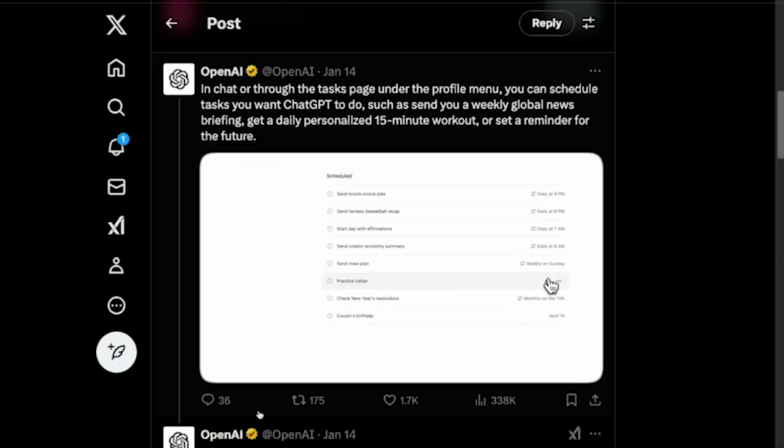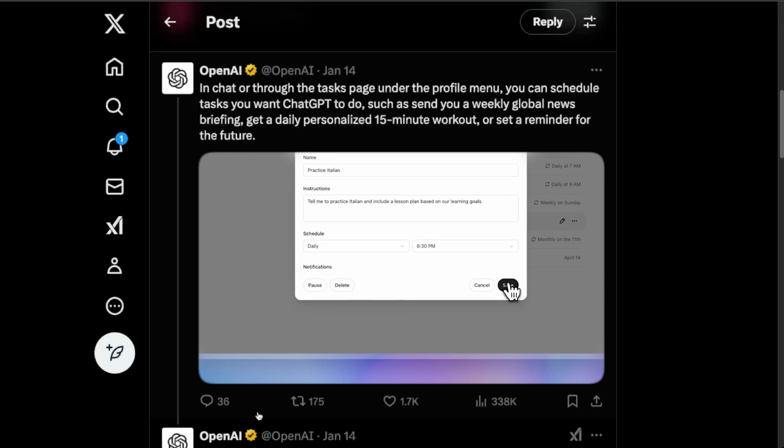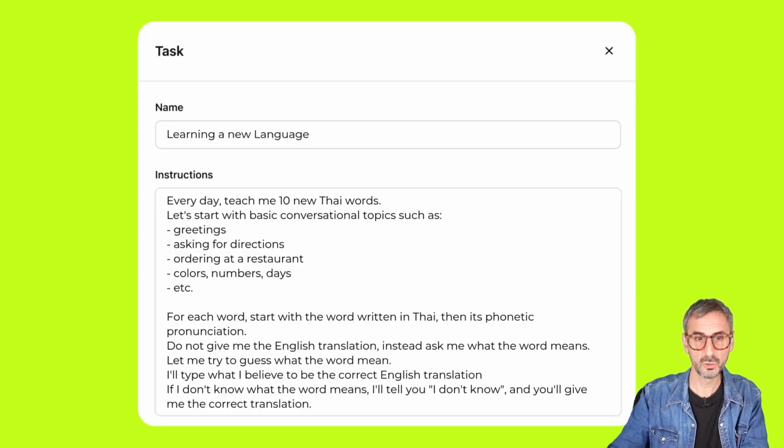Next, I have learning a new language. This one is actually cool. And this one I have received the first output, so I'm going to show it to you in a second. Learning a new language has been demonstrated also by a lot of YouTubers because it was teased by OpenAI in their actual launch post. But I adapted it to the language I wanted to learn or continue learning because I've already learned that language for a while. Every day, teach me 10 new Thai words.